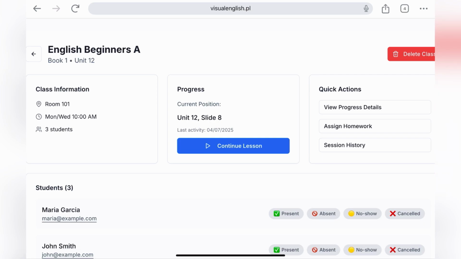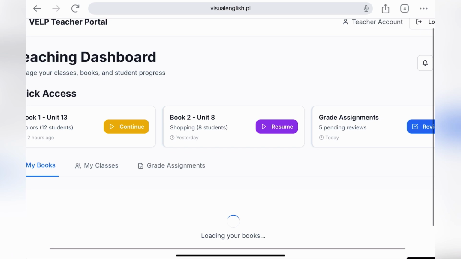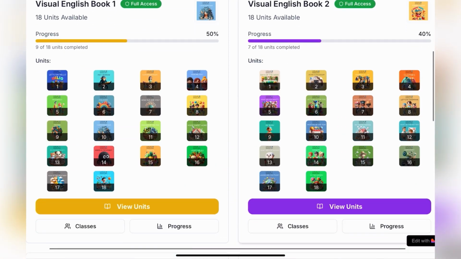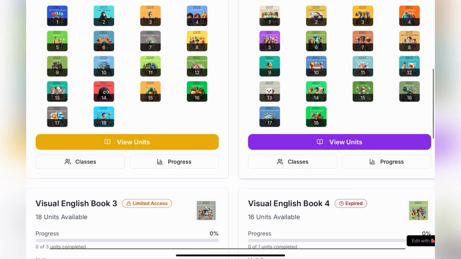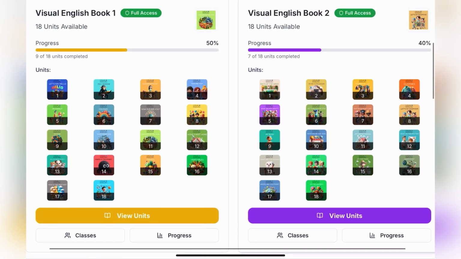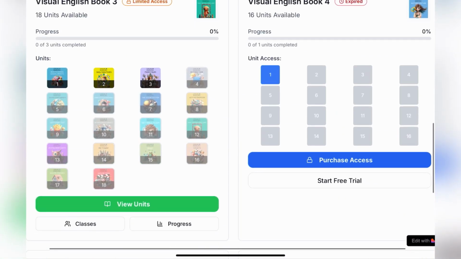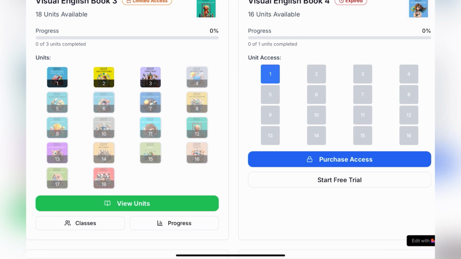And the good thing about the teacher portal too is that if the teacher wants to purchase more units, it's not a problem. If you have full access, you have access to all the units, but if they don't, they can purchase 1 unit or 2 units from the teacher panel, which makes it much easier.